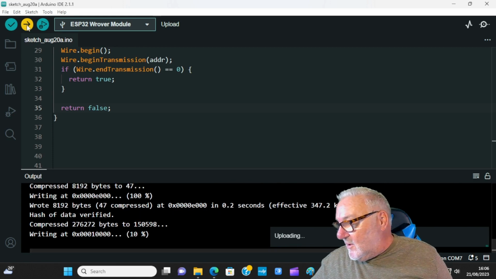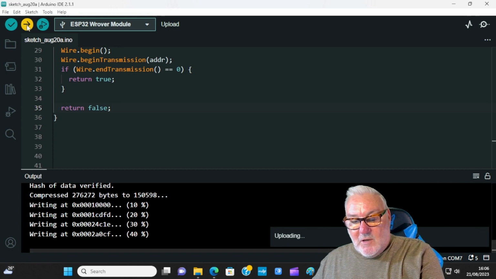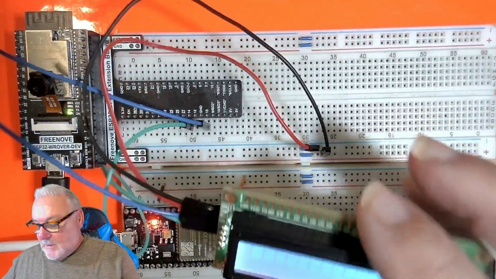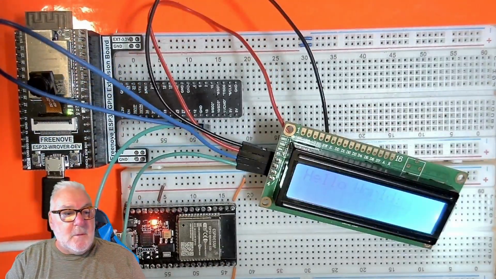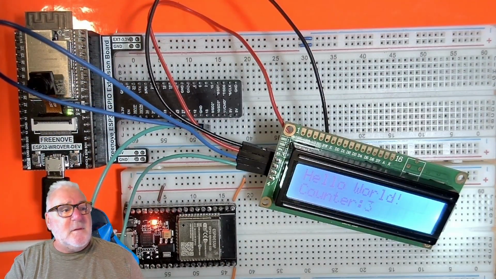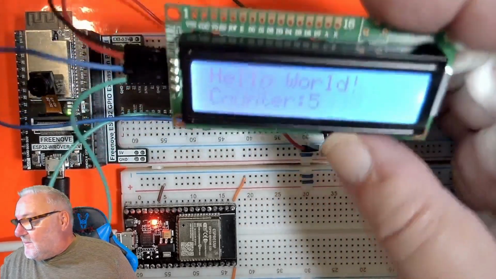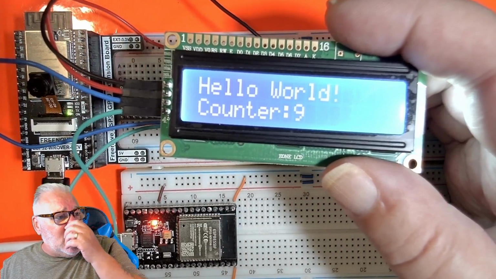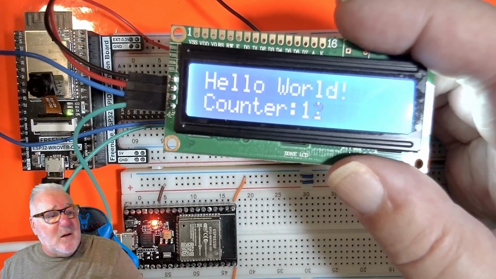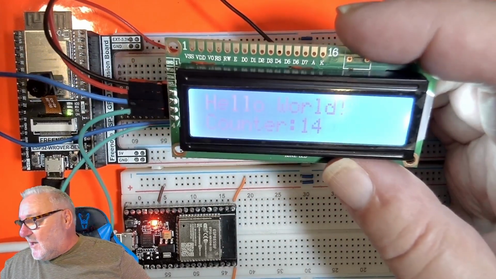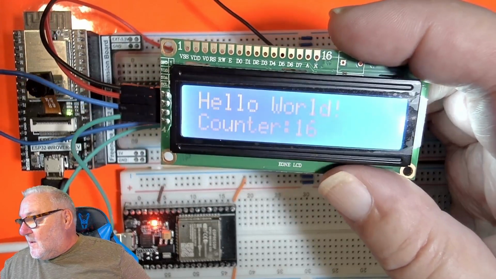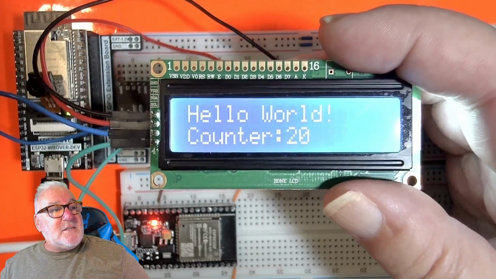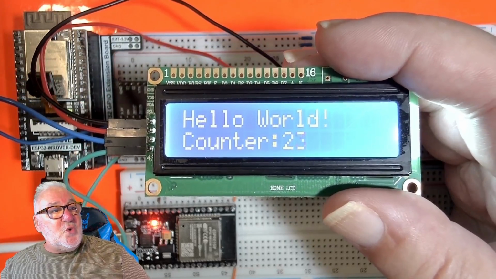And we're downloading. Let's go to overhead. While that's downloading. And there we go. We've got the hello world and we got the counter, the Millis counter. All right, the Millis counter. That's our 16 by 2 LCD.